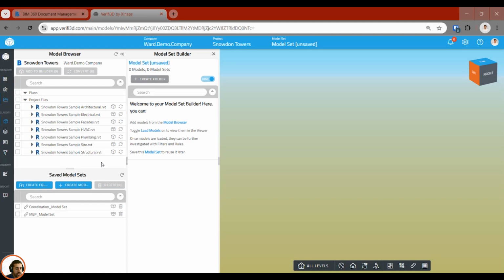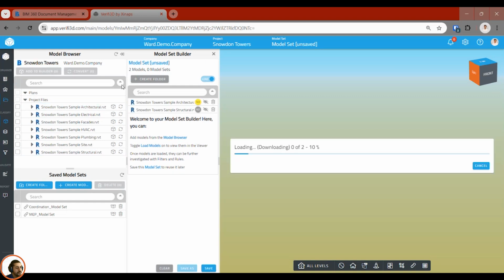I also have Revit open on the side in case we would like to make some changes and then collaborate them to the cloud and get the latest updates on Verified. As I told you, Verified offers an automated workflow where we don't need any manual work to be done. So we don't need to actually download a file or re-upload it to another platform. So I'm going to select the architectural and the structural files and add them to the model set builder. Now the model set builder is our tool to create a federated model.